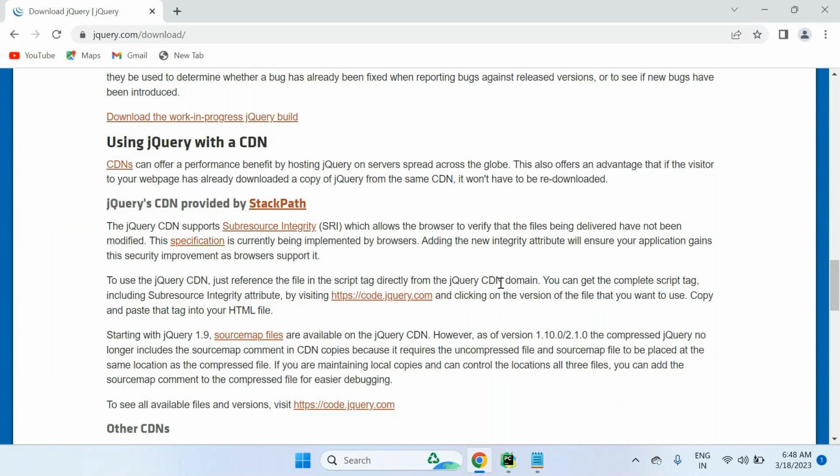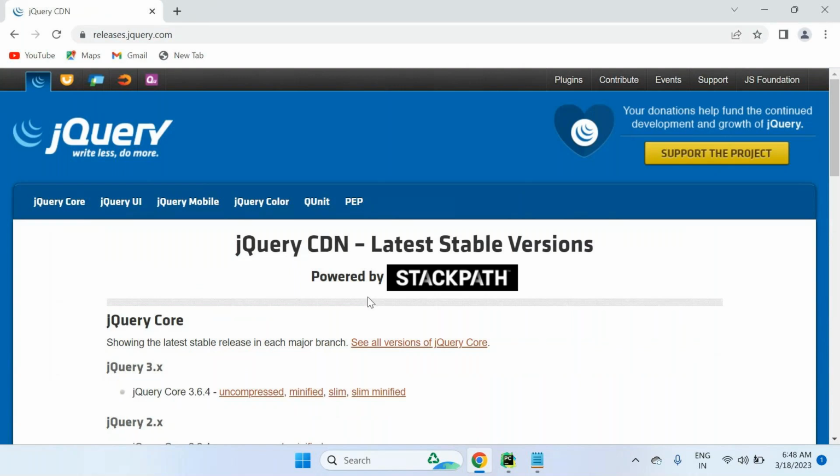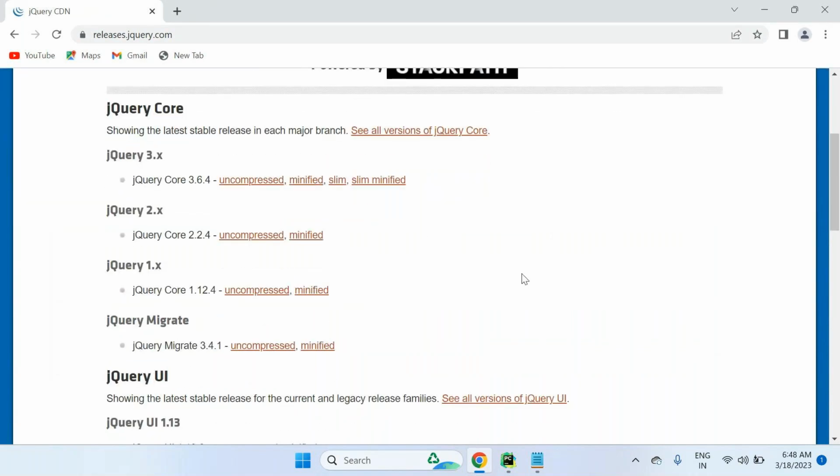So you can get this complete script tag, including the subresource integrity attribute, by visiting this site. Click on this site, https://code.jquery.com. The moment I click on this link, you will be able to navigate to another page. After moving to the other page, now jQuery 3.x is there.